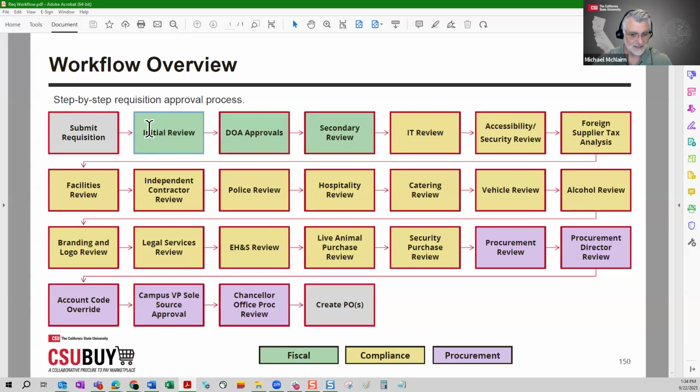So the green is the financial or fiscal review that the system does. All these yellow boxes are for compliance. So IT, facilities, independent contractor. Not all of these are going to happen at the same time. It could be that just one of these will, or two. The rest it'll ignore and just skip.